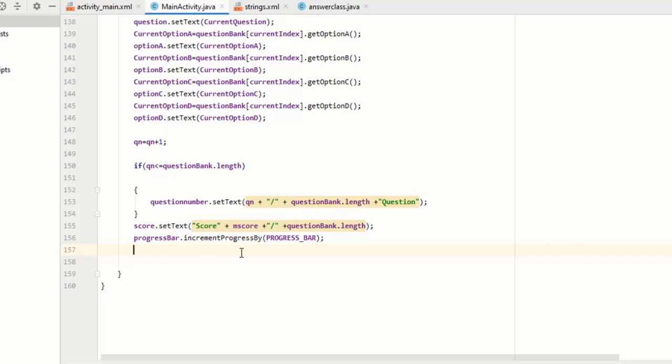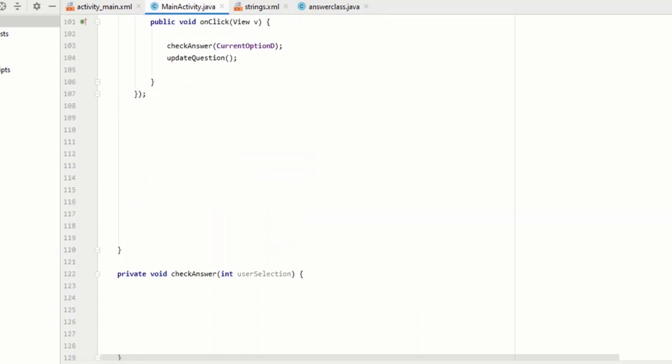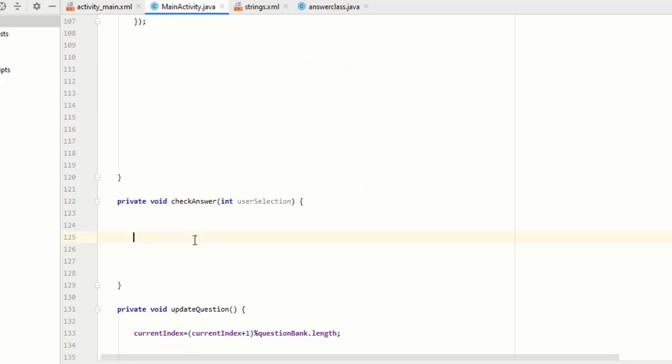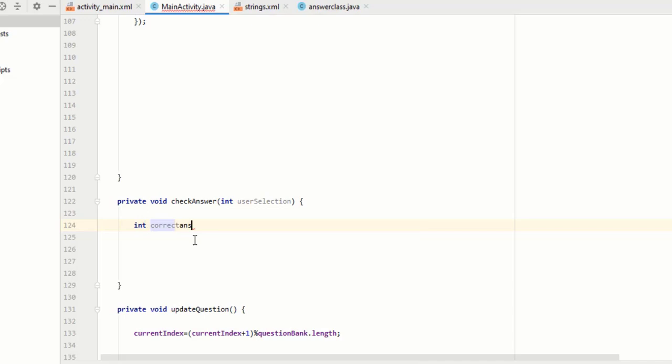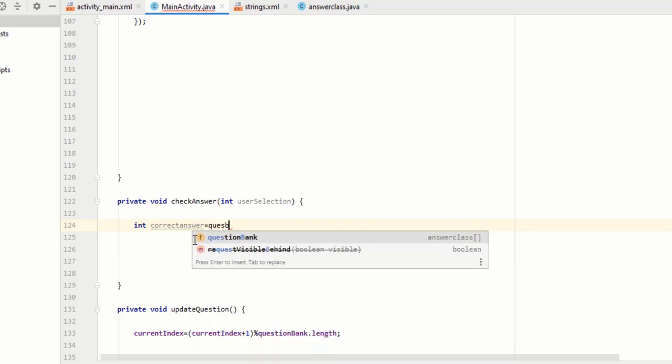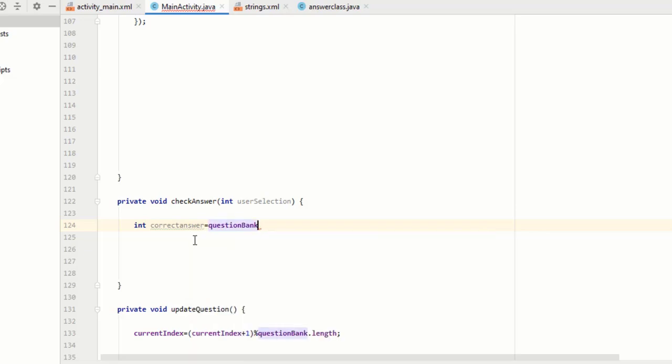So now let's write the code for our check answer function. So come inside this check answer function. So this is our check answer function. So here we have to verify whether the answer of the user is correct or not. So for this I simply declare one more variable of int correct answer, but you can type any name, then equal. Then what does this variable contain? This variable contains the correct answer of that particular question. So I simply type here question bank dot question bank, then 2 brackets, then current index. So by default current index contains 0.